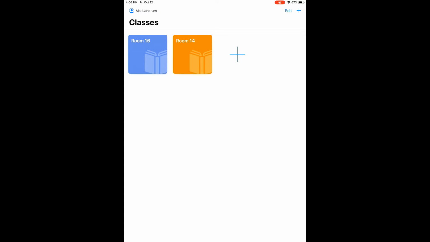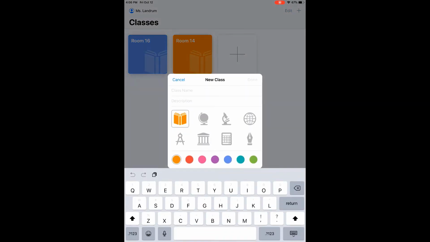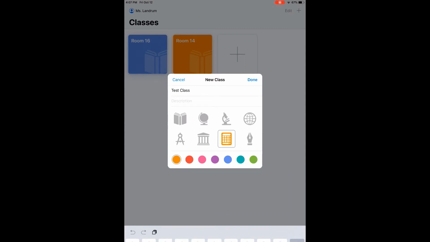So we would select that plus, and this pulls up what we can have for our Apple Classroom. And you can see, if you set up your Apple Classroom a while ago, there have been some updates to the app, so it looks a little bit different than it would have previously. So we're going to name our class, just for this video, Test Class. If you want to put a description, if you have multiple classes, you're more than welcome to. You don't have to. We can use different icons. I want to use the calculator icon, and we'll use green since I like green.